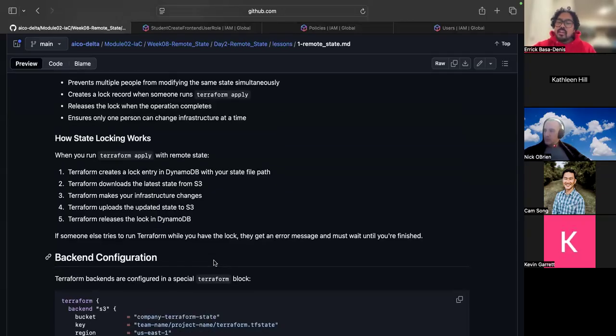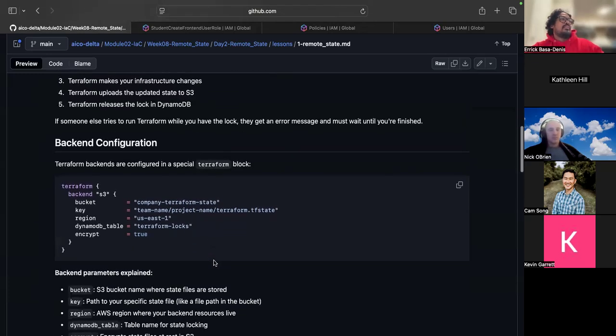I know I kind of went over that fast. Are there any questions? Or do you guys need any clarification? Okay, let's get into the backend configuration.